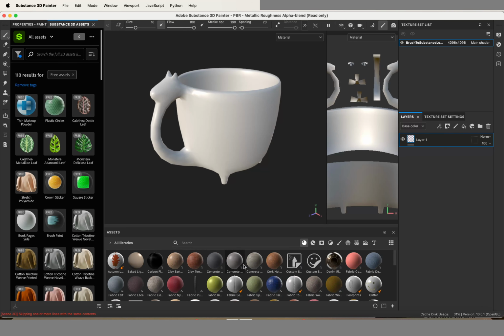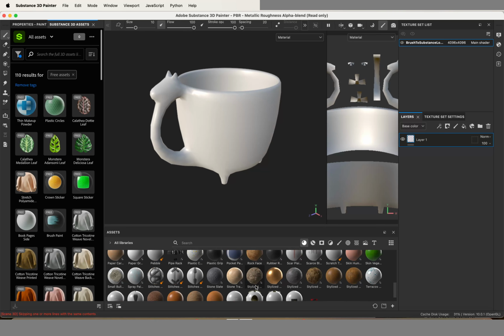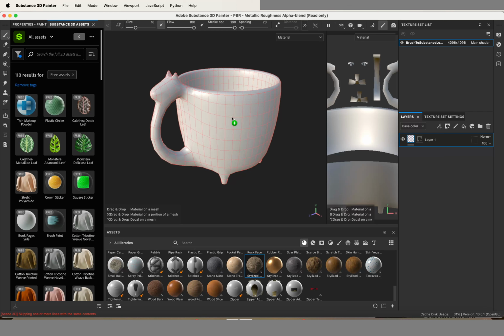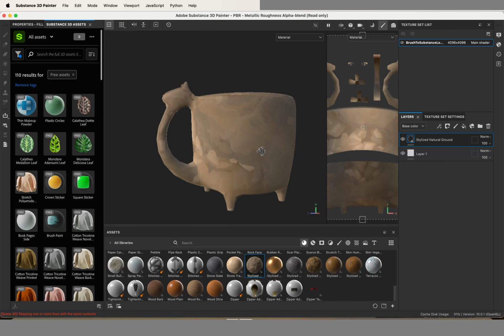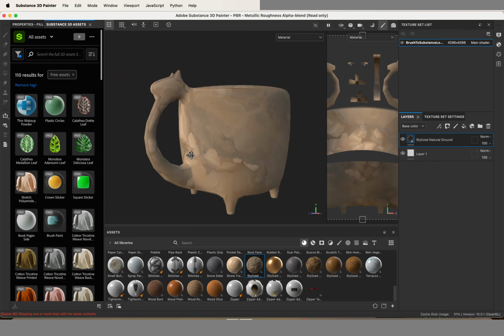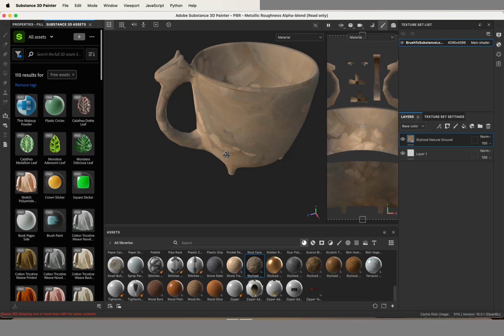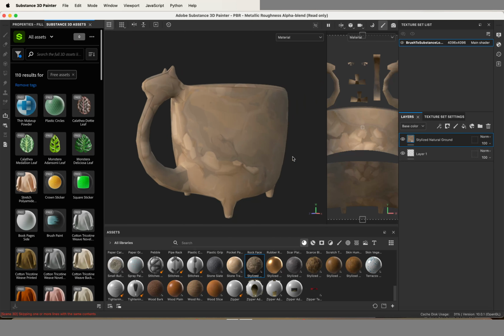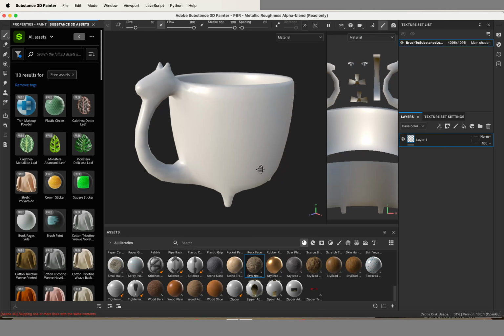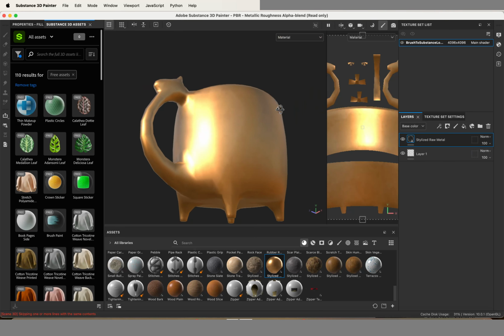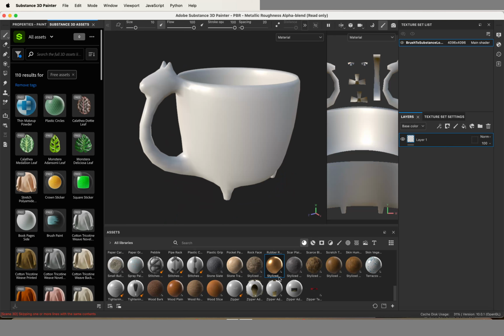So assets, basically, you have a bunch of different materials here that you can honestly just click and drag and they're going to show up on your model. So this one was stylized natural ground, right? So I'm going to Command Z to get out of that. So yeah, you can click and drag and get started with the material pretty easily, which is pretty cool.